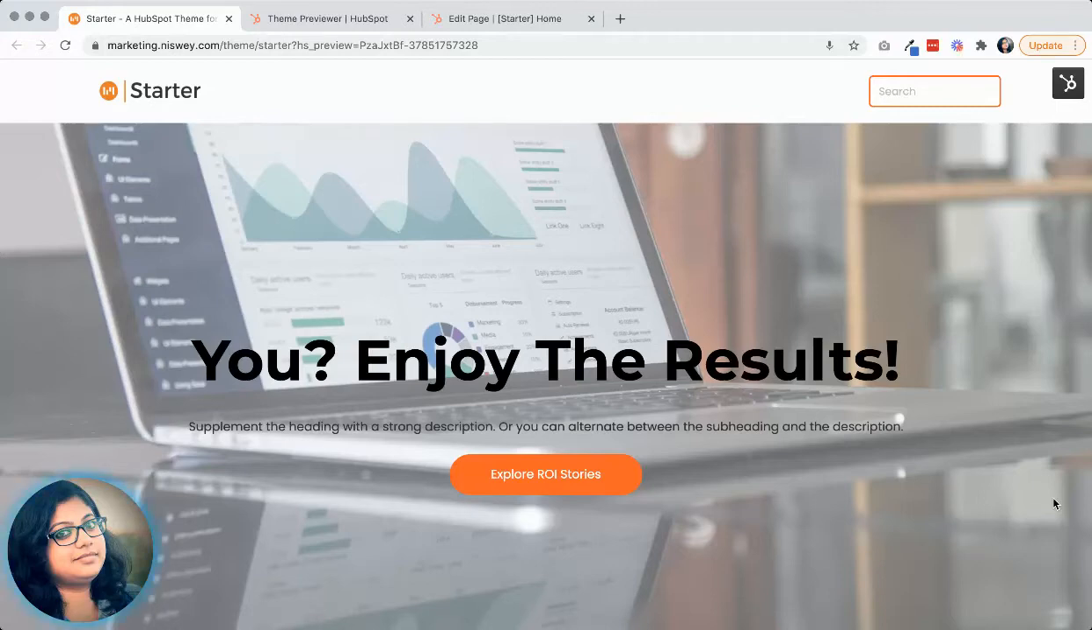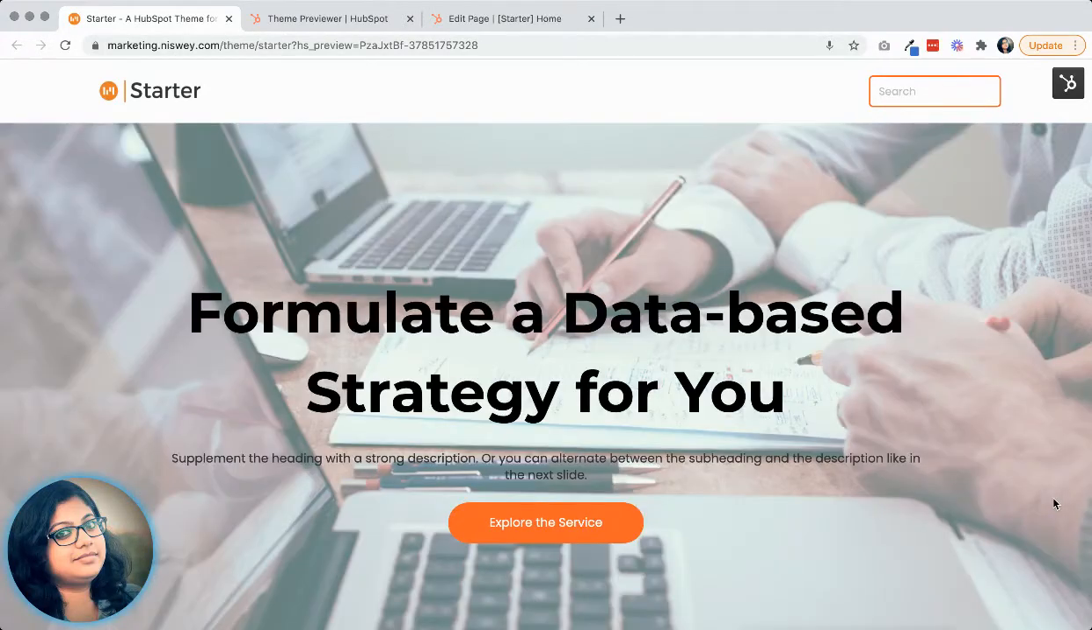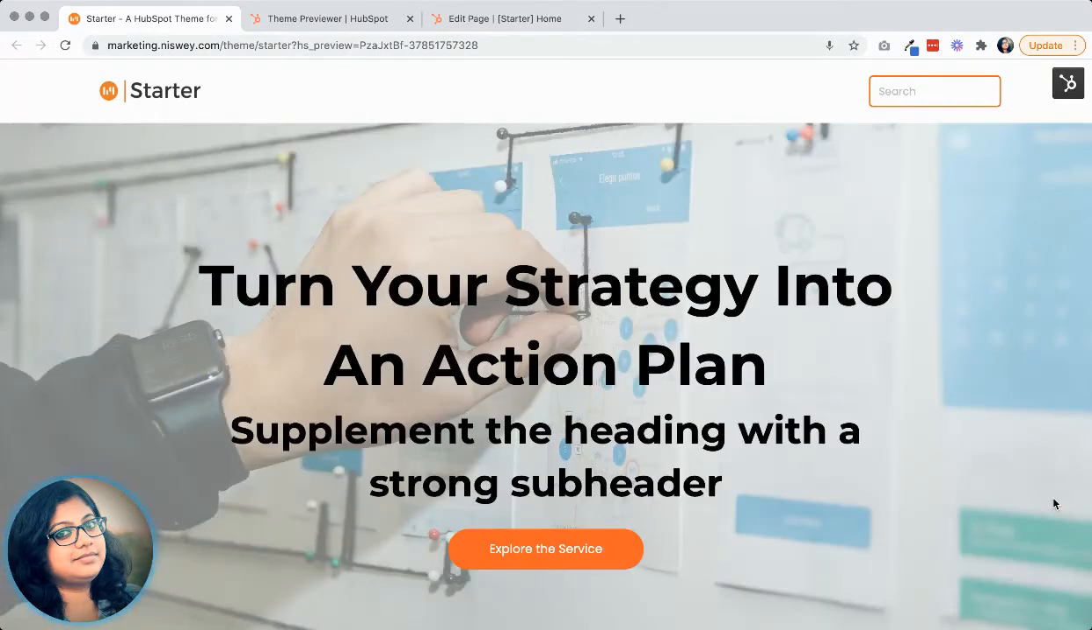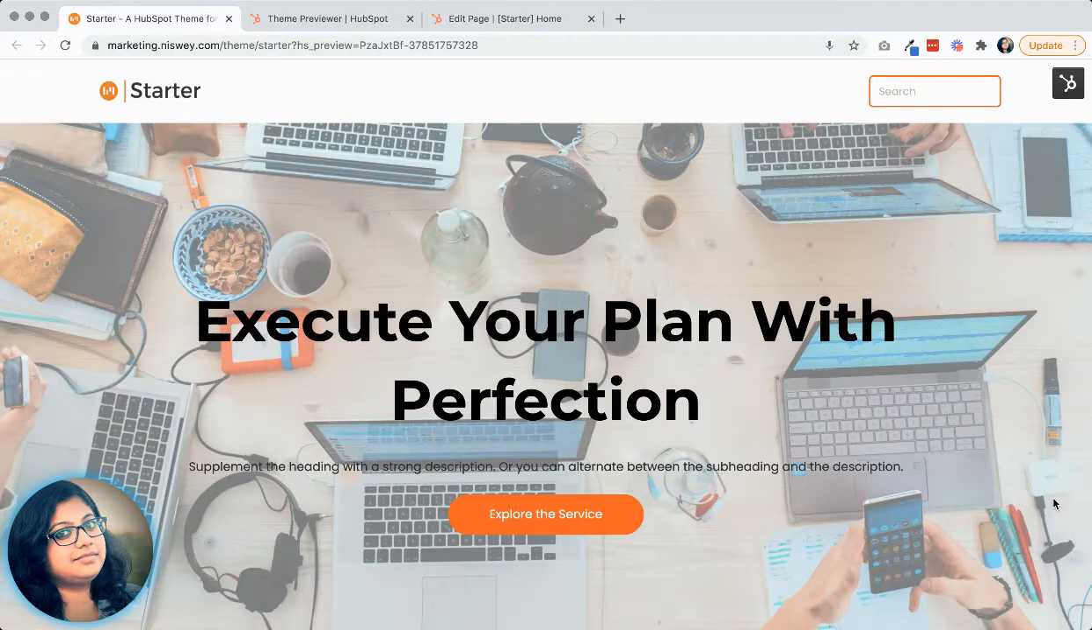Hi, I'm here to share with you the all-new starter theme on HubSpot. Now, this is a theme that has been designed specifically for people who are using a HubSpot theme for the very first time. The theme gives you enough features and flexibility to build a really impactful website experience.